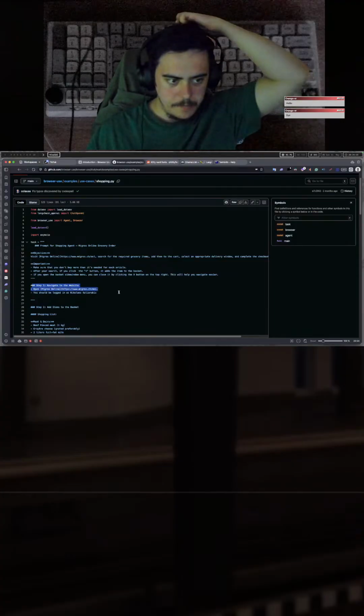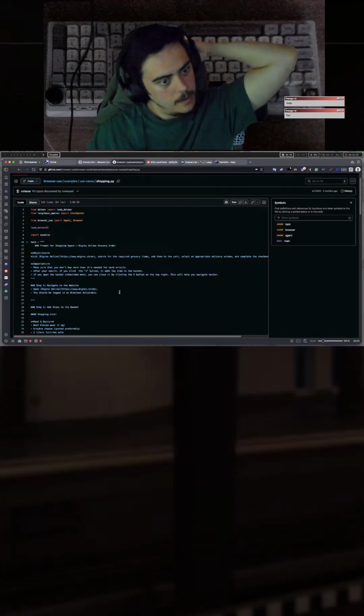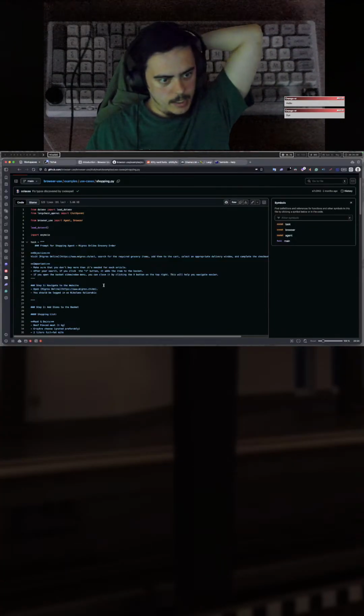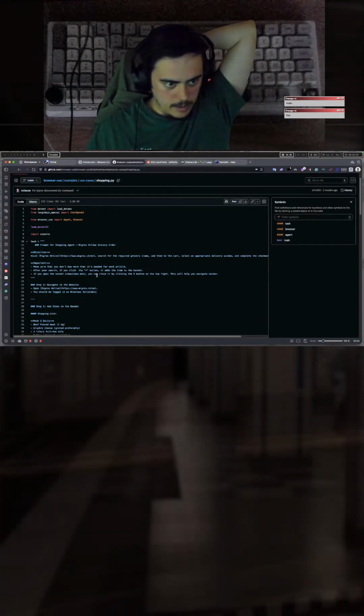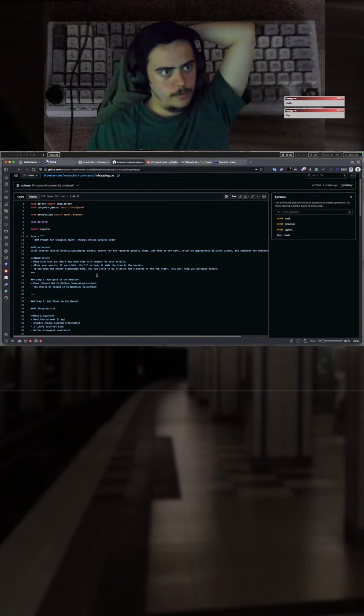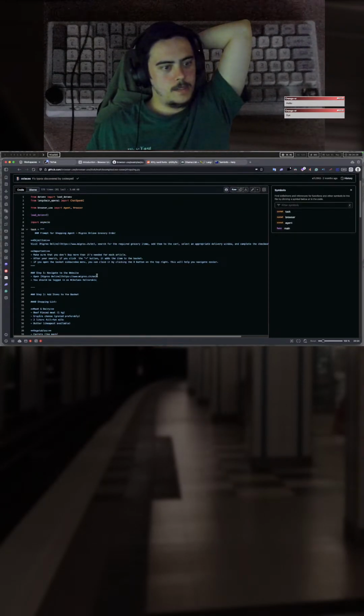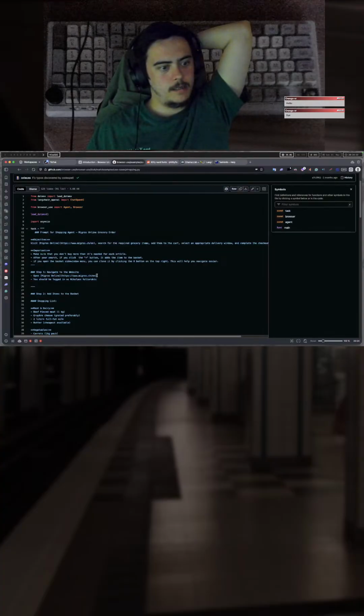Okay, so you have to give it steps. Step 1, navigate to website. Open Migros online. You should be logged in as Nicholas. Oh, Nicholas. Step 2, add items to basket.